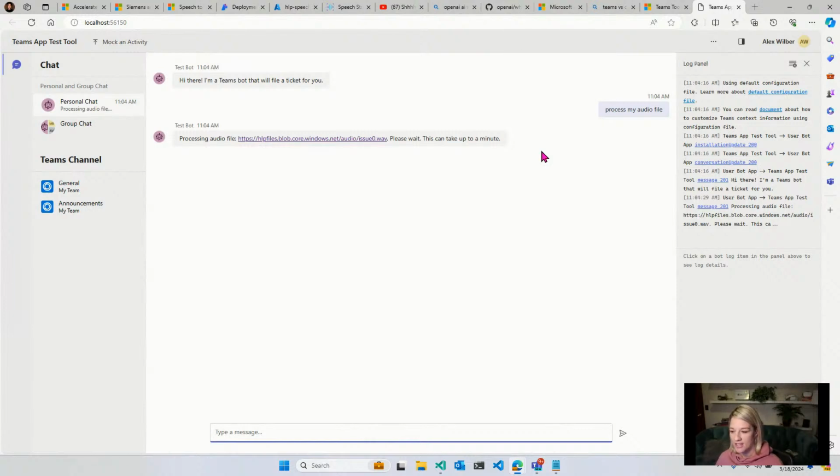So the first thing it's going to do is take the audio file. It is going to post it to my Whisper endpoint in Azure OpenAI. And then I'm going to get back that response. And then I'm going to send it to my prompt flow, which is going to use the 3.5 Turbo LLM to parse out the information and get it ready for my ticketing system.